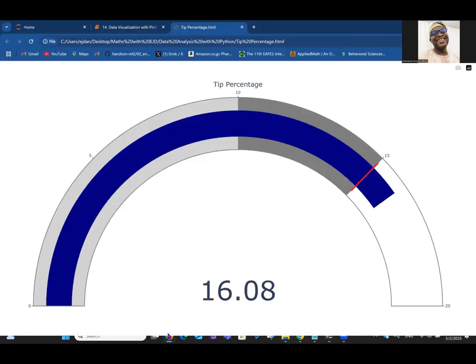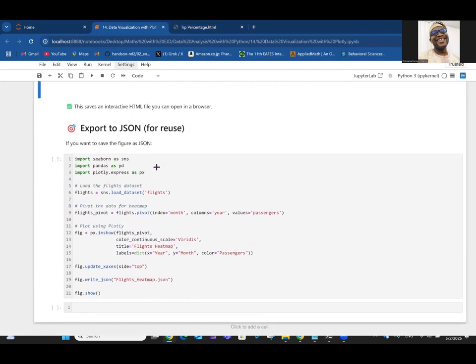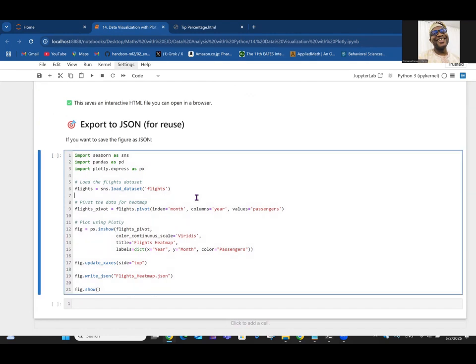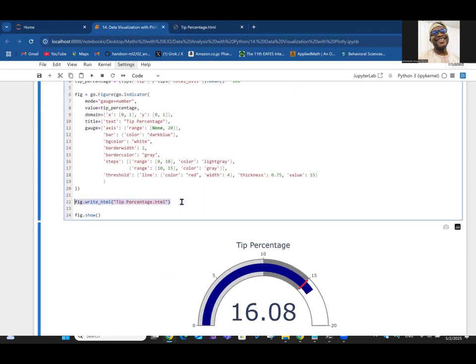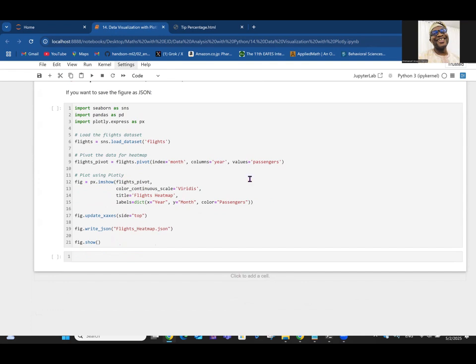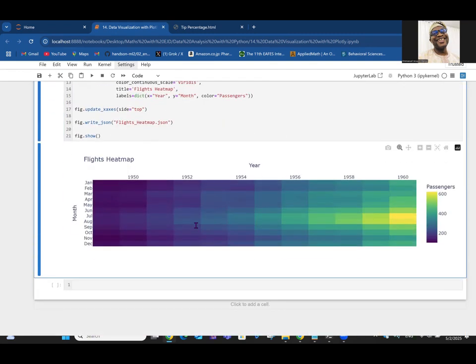All right, so I come back to this. You can also save it in JSON for reuse. JSON is like that thing you have in Notepad. How did we save this? Line 22 is the key thing here. You do fig.write_html and use the file name, and it automatically saves in your folder. Then to save as JSON, it's fig.write_json, flight heatmap.json. If I press enter, you have this.